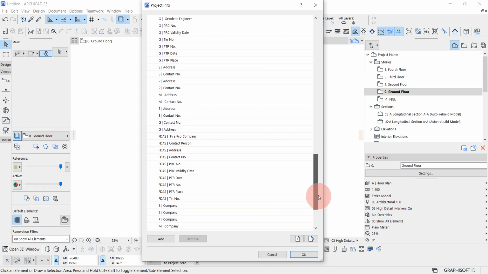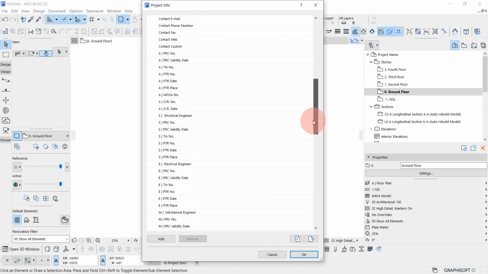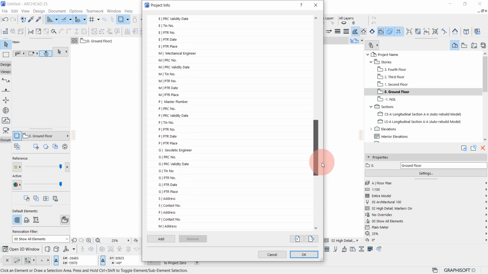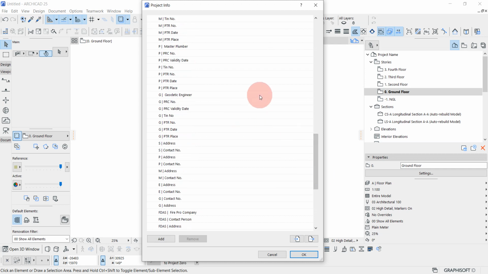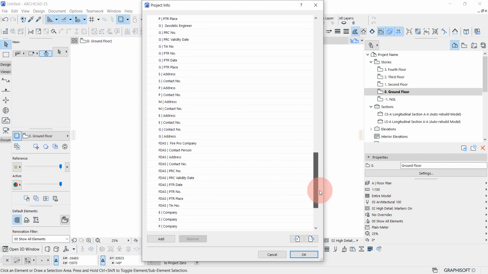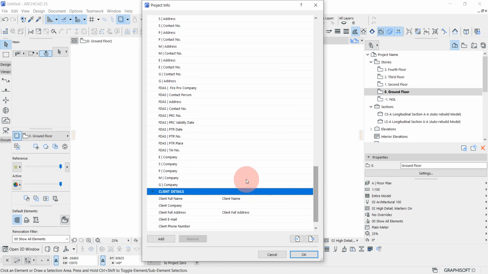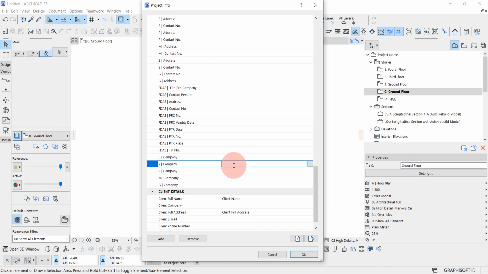So in my case, I have added a lot of custom boxes for architects: PRC number, TIN number, PTR number, mechanical, for geodetic and engineer, plumbing, FDAS, etc. These are useful for me when I created my title block, a standard building permit title block.